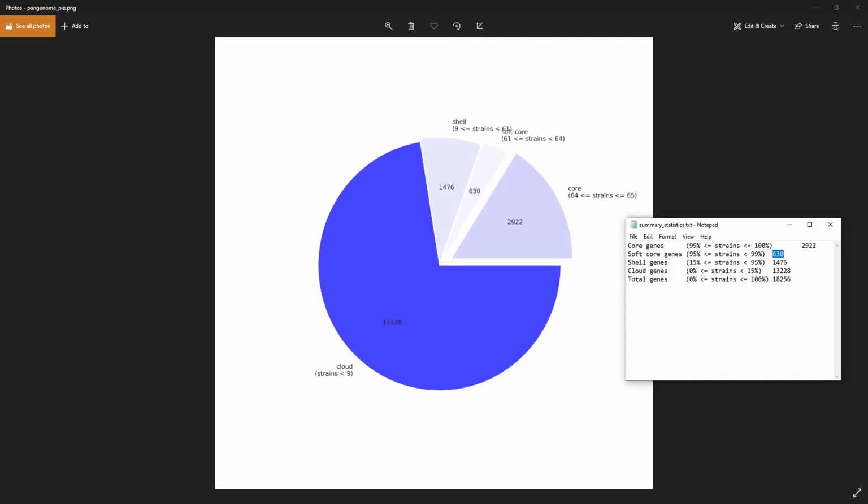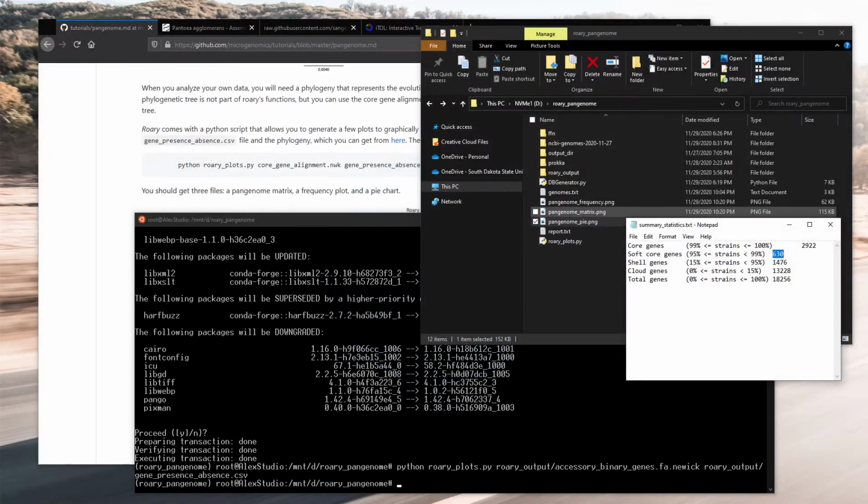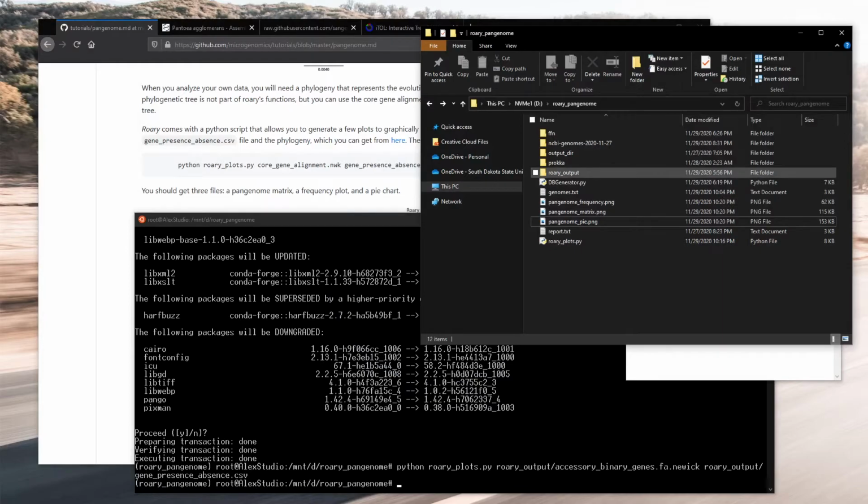We can see out here, this cloud is basically the accessory genes. So 8 or less of the genomes would have these 13,228 genes.